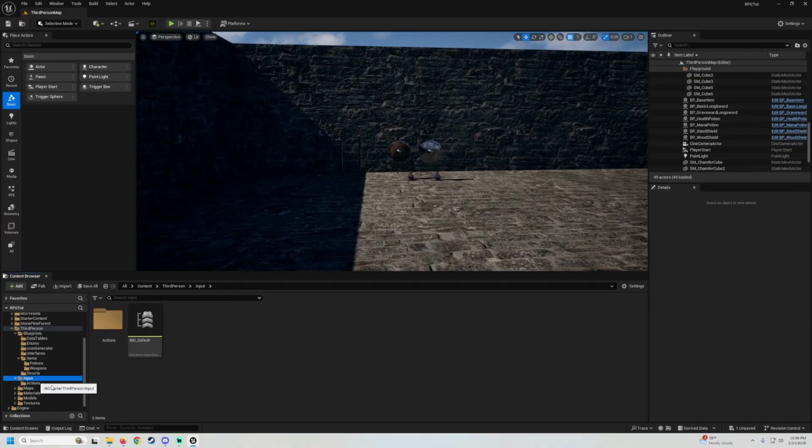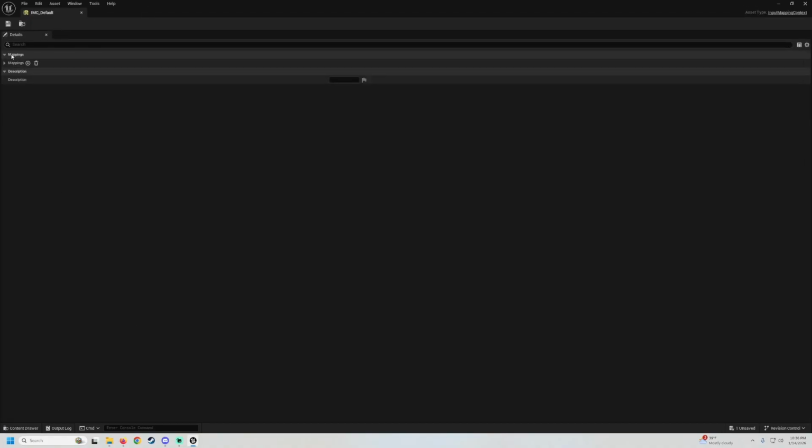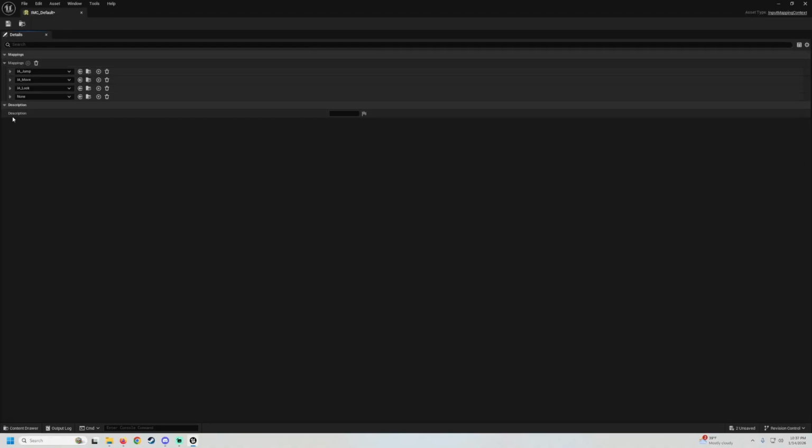Then we're going to go back to our input here, IMC default. On our mappings here, we're going to add one, and I'm going to add the IA interact. If you hit this drop down, I'm just going to take this little keyboard right here and press E. That'll set E as our interact button. And yeah, we can save and close that guy.